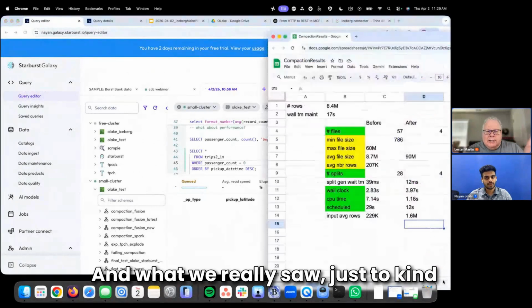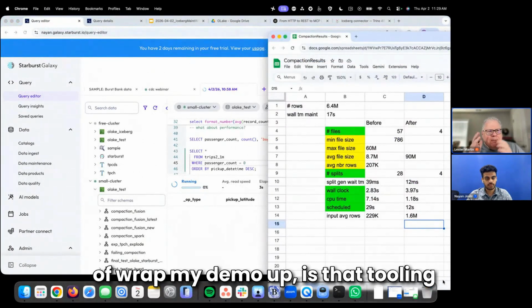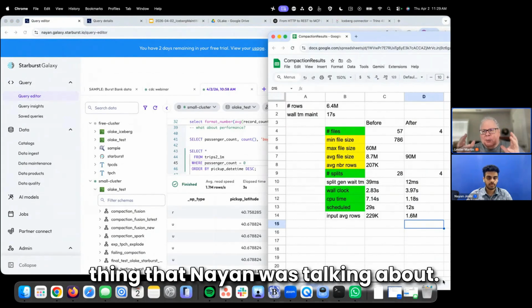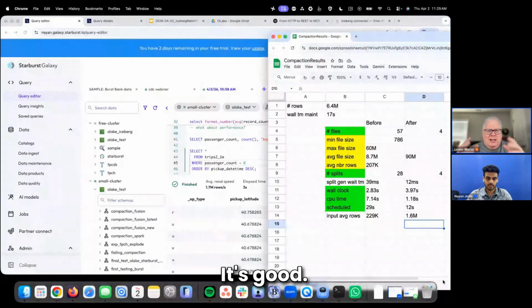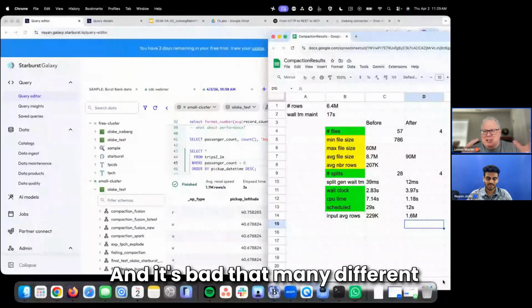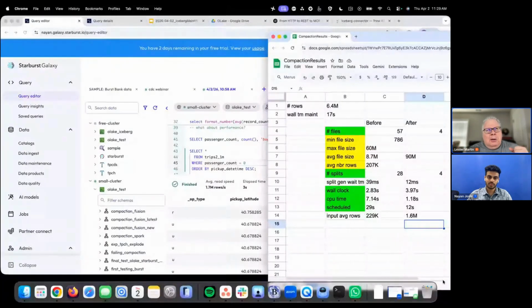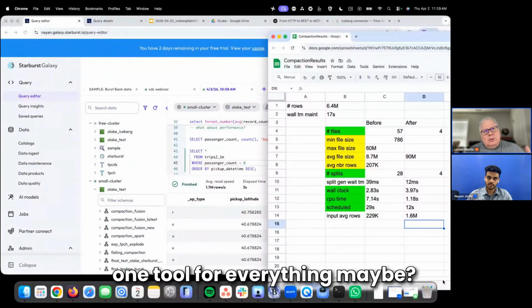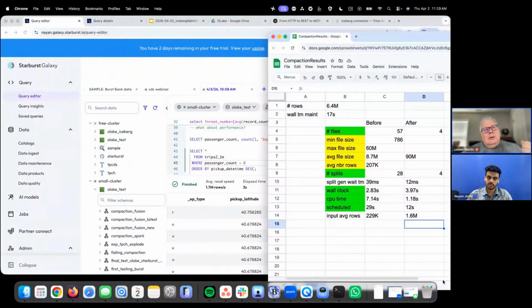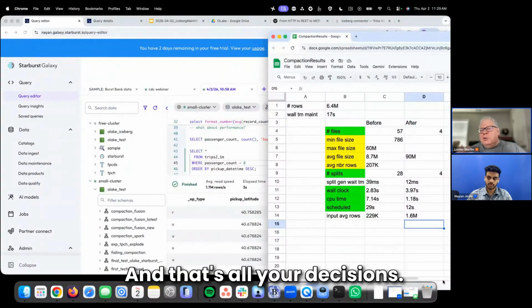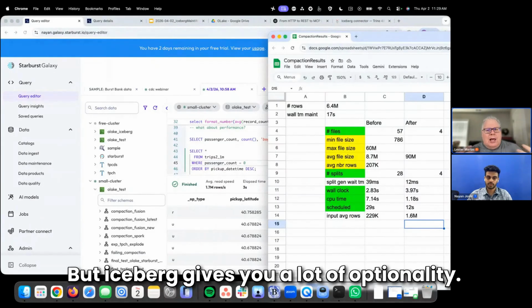And what we really saw, just to wrap my demo up, is that tooling thing that Diane was talking about. Is that good and is it bad? It's good and it's bad that many different tools can interact with Iceberg. I think it's a good thing. Obviously, could you just use one tool for everything? Maybe. And that's all your decisions. But Iceberg gives you lots of optionality.